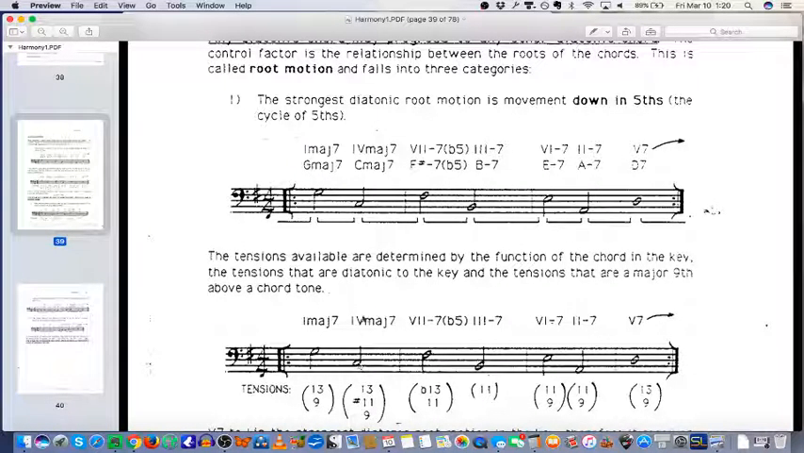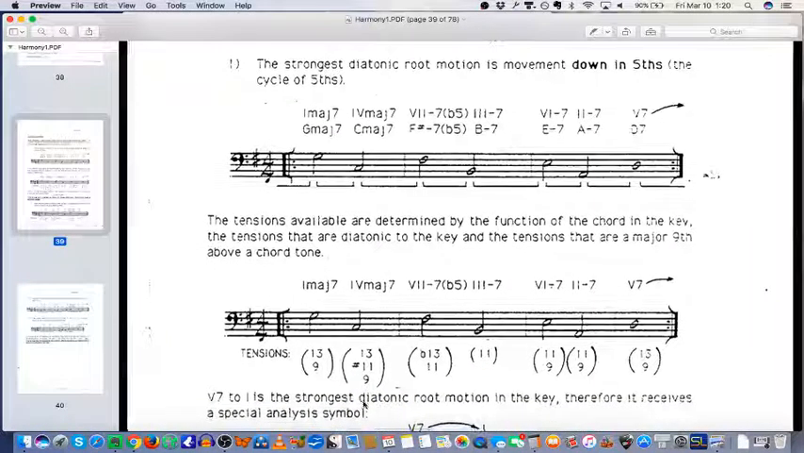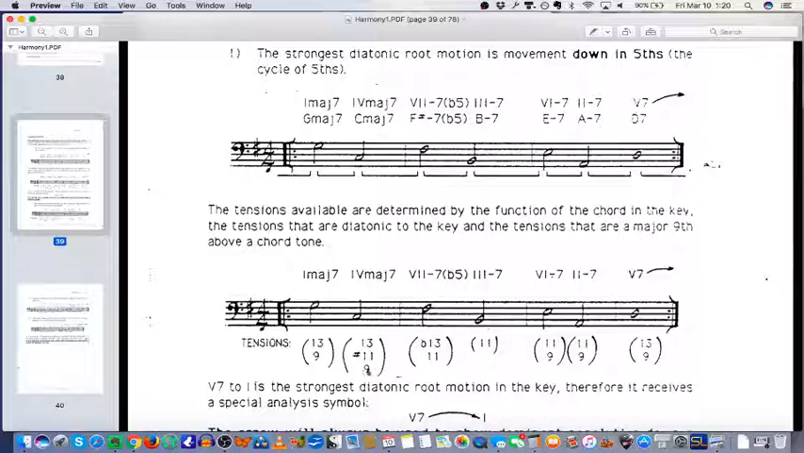For example, with a C chord in the key of G, that would be the IV major 7 chord. You know the third of the chord is E. A major ninth above that is an F sharp. That's how we get our sharp 11 tension in there. It works. It doesn't sound bad, but it's also not diatonic to the key. So it's just kind of an exception to that rule.